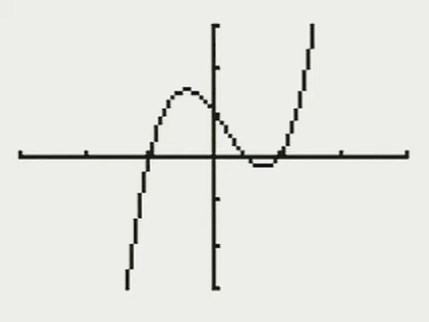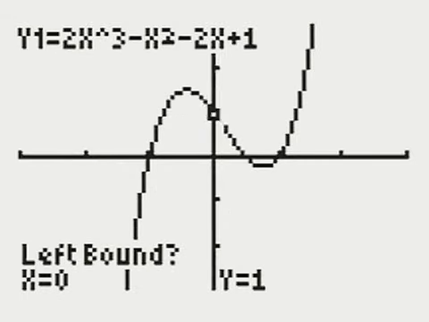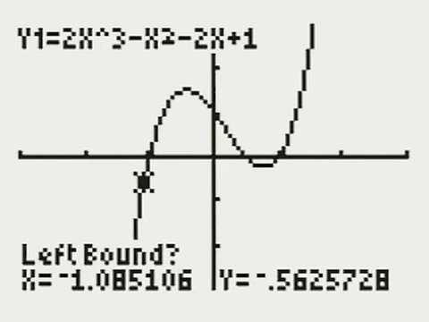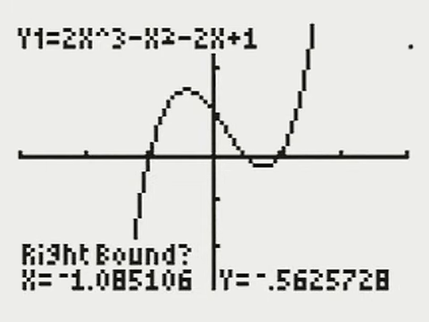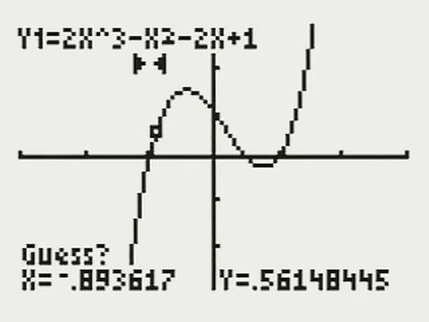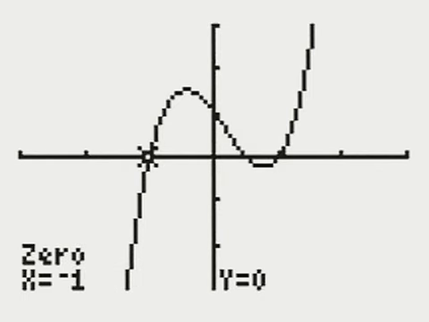We're going to start from the point that is furthest to the left. So we'll go to our calc menu. We're going to pick option number 2 for 0. We'll get left bound, so we want to scroll along our graph until we're clearly to the left of that x-intercept. Hit enter. And we'll scroll to the right, so we're just clearly to the right. We don't want to go too far so that we cover 2 of the possible solutions. Hit enter to select that, and for our guess, we're going to go close to the x-intercept and hit enter. And here it says that the 0 is x equals -1. Since we're looking for y is equal to 0, we know that one of the solutions to our equation is x equals -1.